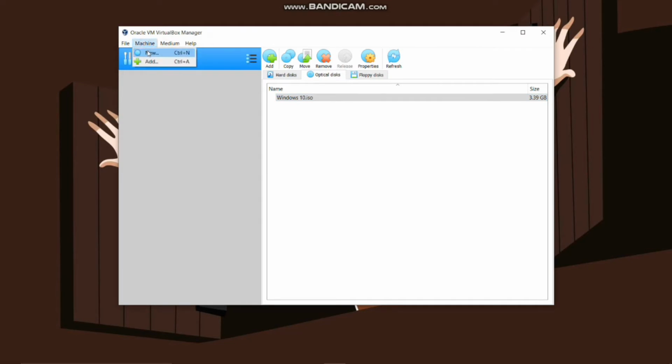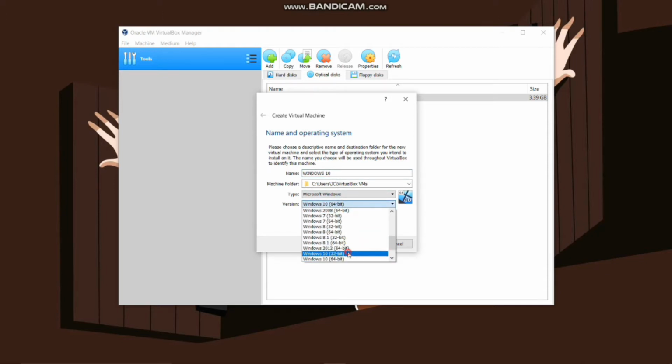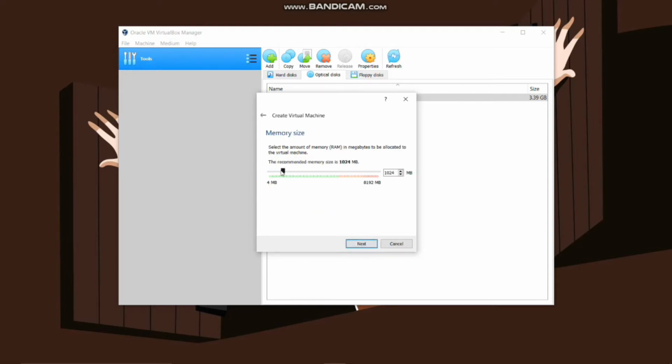Click Machine and select New. Name the virtual machine as Windows 10. In version, select 32-bit. The version depends on the downloaded ISO bit. Change it to 1.5 GB to avoid lag on your device.